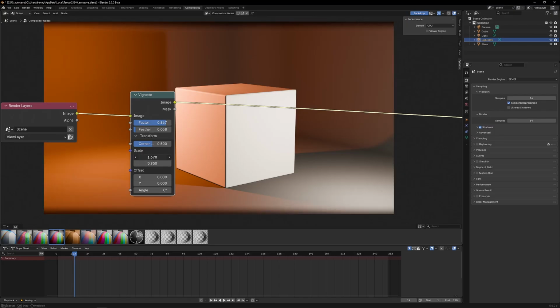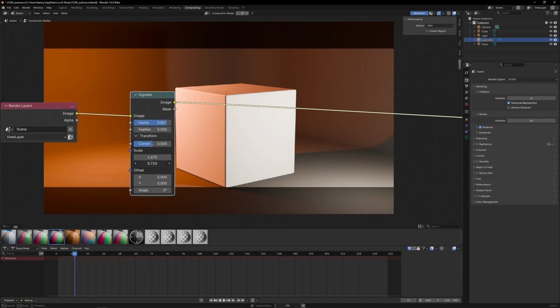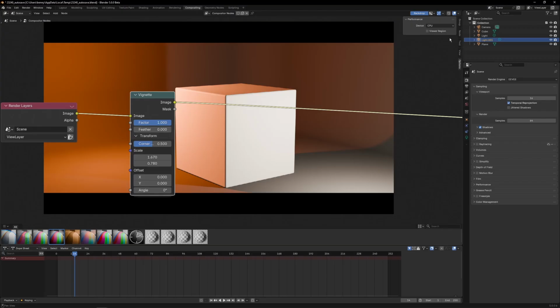Or even, if you turn the first one all the way up, turn the feather down, turn the second option lower, as well as the factor all the way up, you kind of get letterboxing. So if that's something you want, this is probably the node to use to get it.